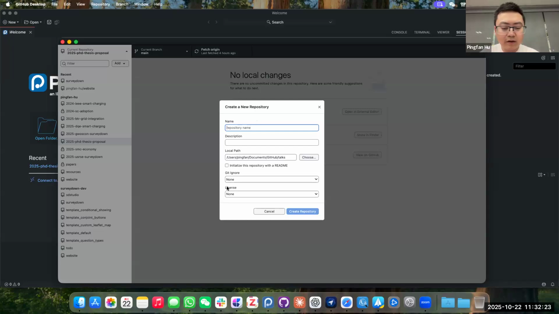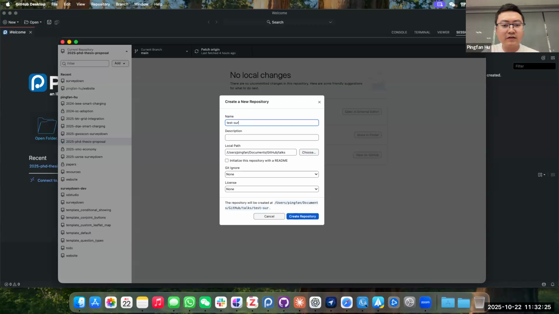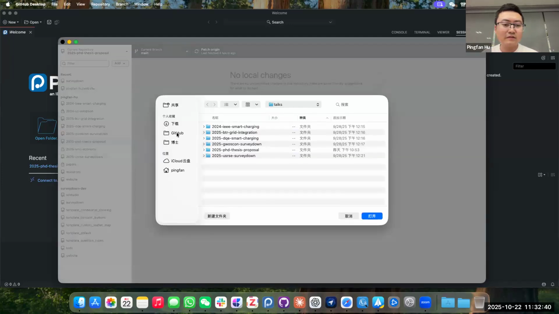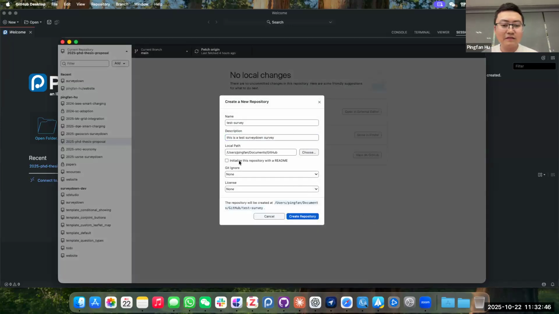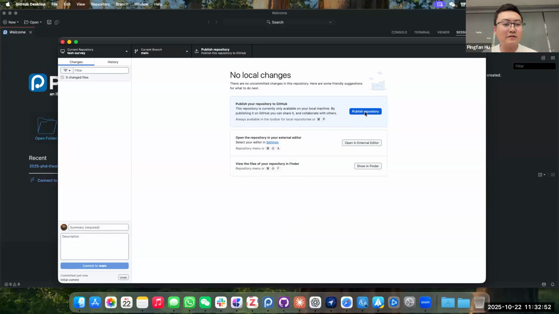So name, how about just test survey? I'm gonna make a template survey repository, and then I'm gonna try to find it and add something to it, just like we would be doing if we're making software. So I'll just find the local path, create a repository. Now the repository is here.